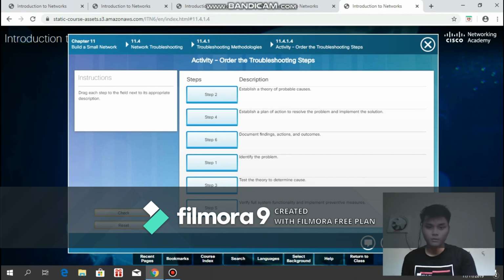So, first, you have to identify the problem. So, what is the problem? Second, establish a theory of probable cause. So, what are the causes that you can fix? So, step 3 is test the theory to determine cause. So, you have to test your theory for what it causes. So, 4, establish a plan of action. So, you have to think about your plan to resolve the problem.